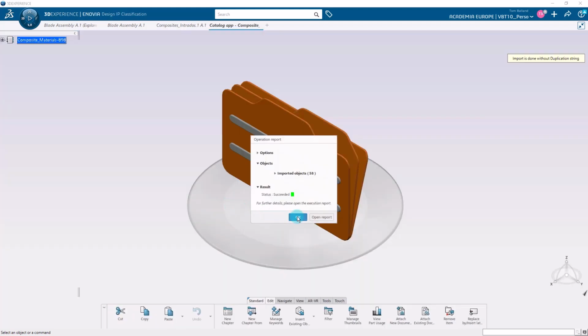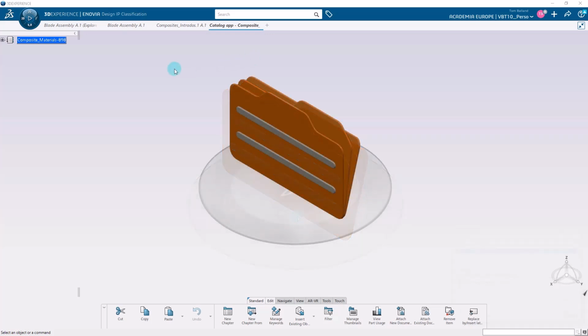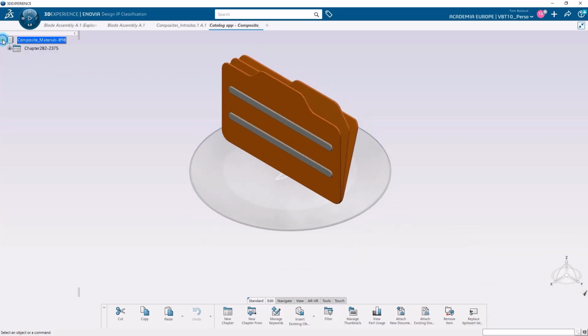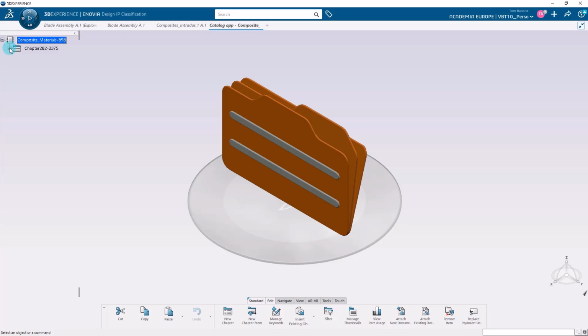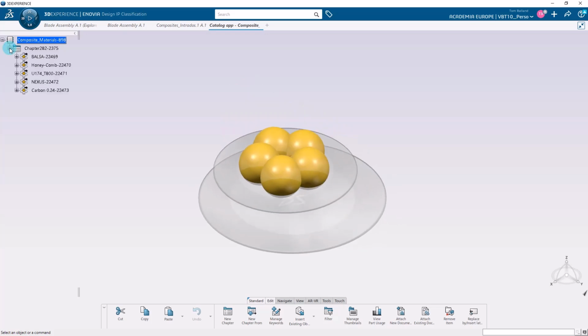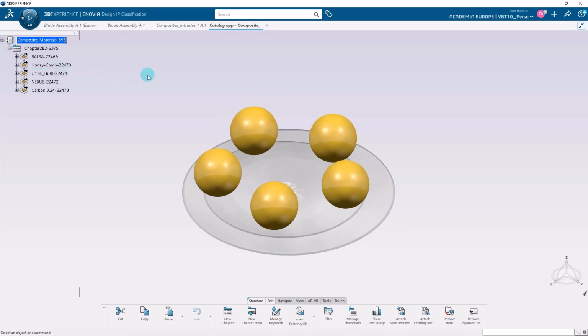First, let's add materials to composites parameters. In the 3D Experience platform, materials are objects containing the properties of the associated materials. A material consists of a default set of properties and domain definitions that are used to determine the material-related characteristics. You can create a new material or import an existing one. In our case, we will import existing materials.